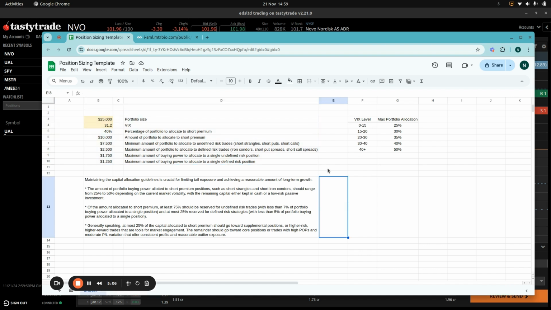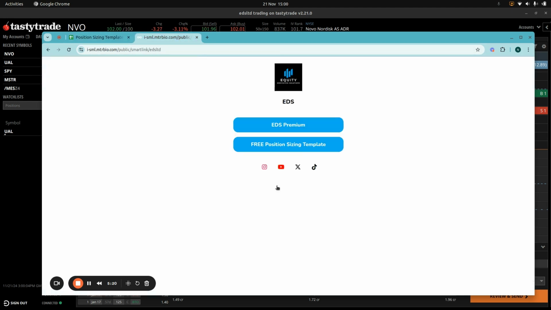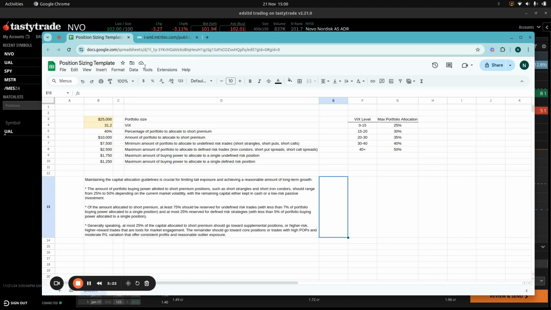At that point, all you need to do is use this information to form the backbone of your portfolio. It will tell you exactly how much buying power you should be allocating to any single defined or undefined risk position. And like I say, to get a copy, just click on this free position size template. It's free. As long as you follow this, you'll be absolutely fine over your trading career.